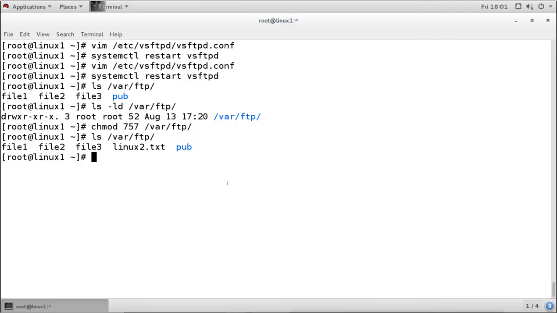So what was the permission, what is the problem here? The problem is that we have given write permission to others on this FTP directory, and this is the root directory for the anonymous user. And when we use this, what happened then? The anonymous user is not able to log in because it is not allowed under this chroot environment.